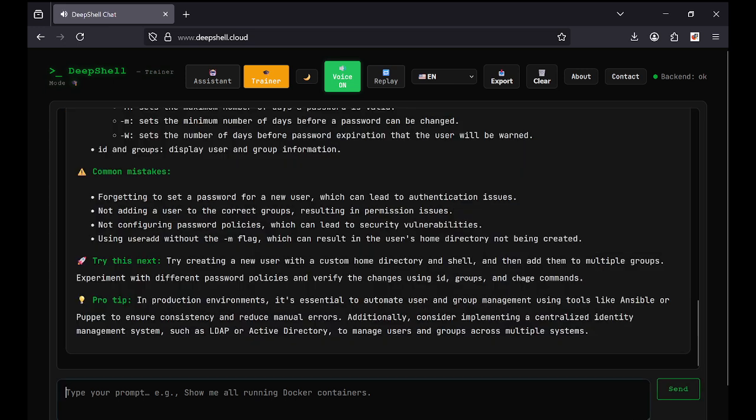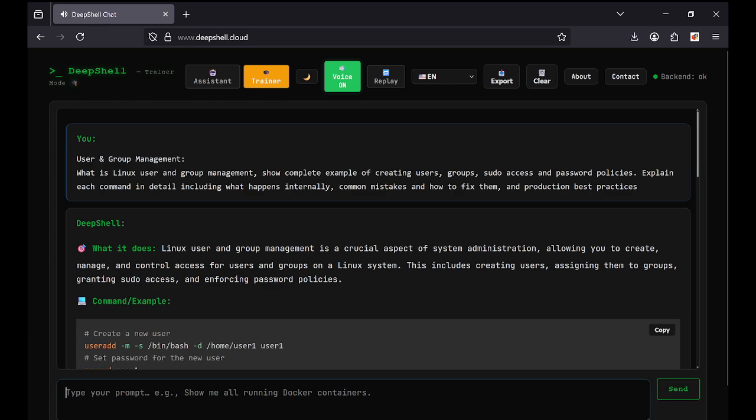What it does. Linux user and group management is a crucial aspect of system administration, allowing you to create, manage, and control access for users and groups on a Linux system. This includes creating users, assigning them to groups, granting sudo access, and enforcing password policies.